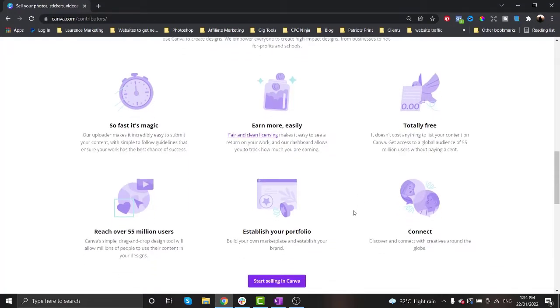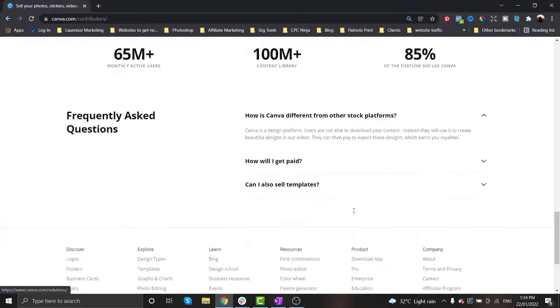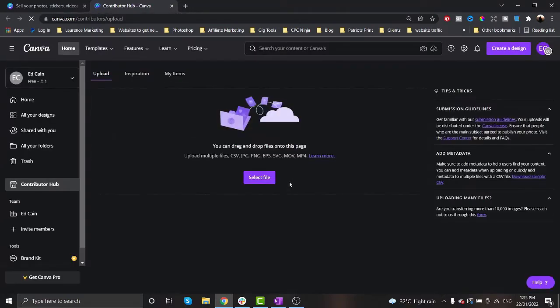Once approved, you will be sent an email confirmation, and then you can start uploading your designs. You can upload photos, graphics, GIFs or stickers and video clips, so there are a lot that you can submit. Just make sure to read the guidelines before you start uploading so that you are not wasting your time and not get rejected.